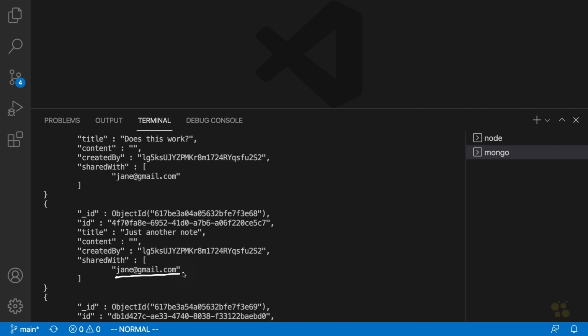One way of implementing this permissions thing that I just talked about would be, instead of having a sharedWith property here, we could have two separate properties, one being canEdit and one being canView. And each of these properties would just be arrays of either emails or user IDs of the users who were able to edit that note and users who were able to view that note.